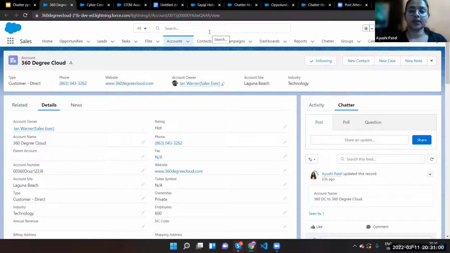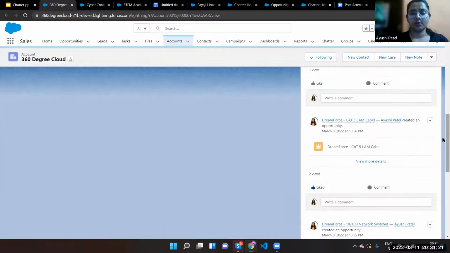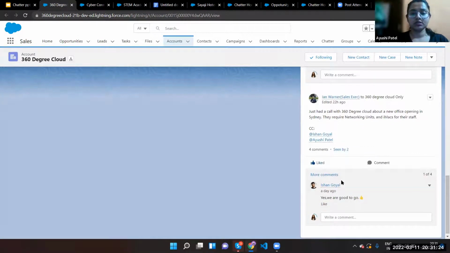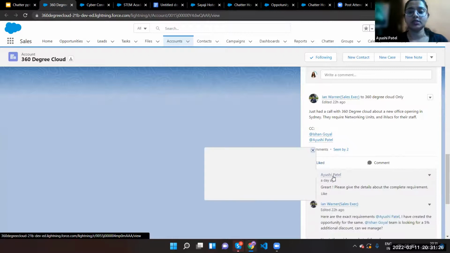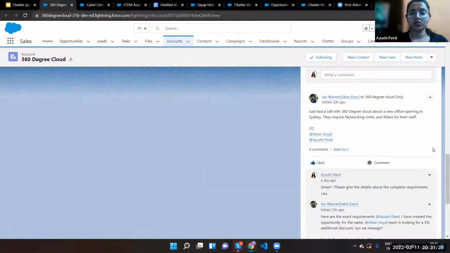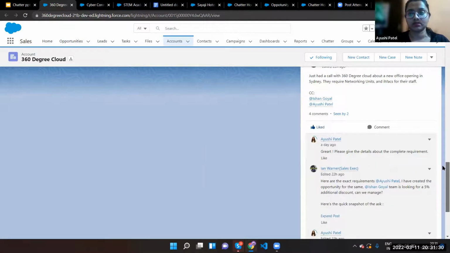As Rohit explained, there is a company named SwipeWire, which deals in monitors, networking units, the IT sector basically. The company is selling all these products. There is a sales executive named Ian Warner who is working on the account 360-degree. This account belongs to the technology industry. They have got a new requirement recently: they are going to have a new office opening in Sydney. For that, they require new networking units and iMac stuff.